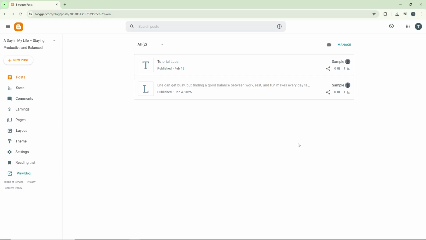First, open your browser and head over to blogger.com. Once you're there, log into your account using your credentials. Make sure you're accessing the correct account if you manage multiple blogs, as you'll need to work with the specific blog whose RSS feed you want to retrieve.